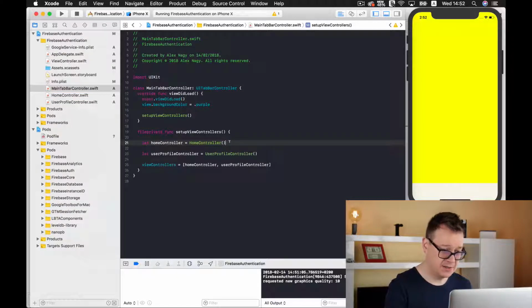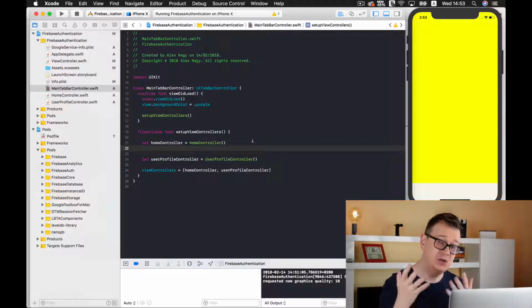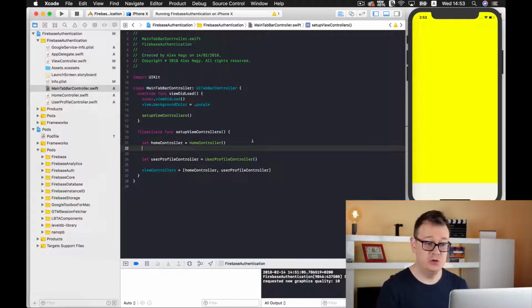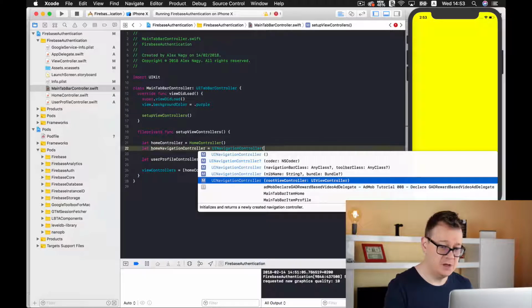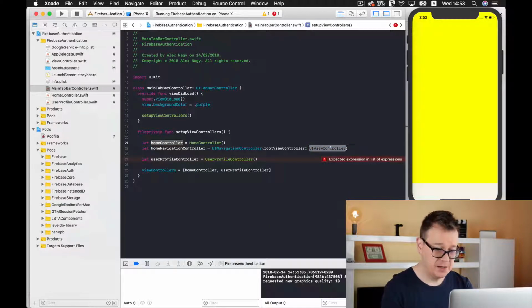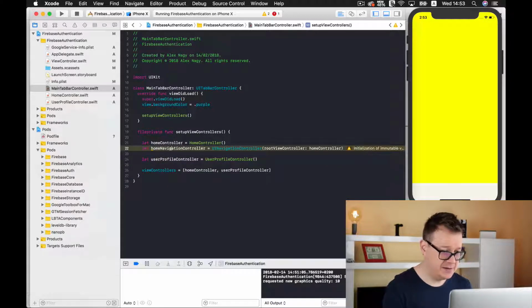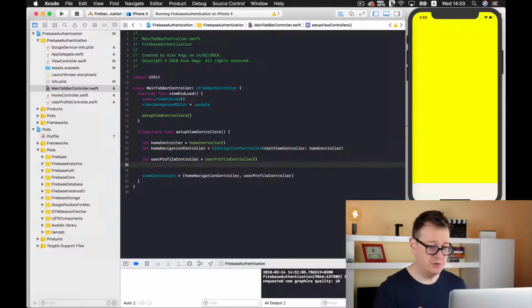So let's go back to our main tab bar controller and let's construct our icon here for the home controller. Before we do that, we need to add a navigation controller to our home controller and user profile controller. So for that we are going to create a new let here, and that is navigation controller, and I will add as a root view controller our home controller. I hope this is straightforward, and I will just add here in the view controllers array the home navigation controller.